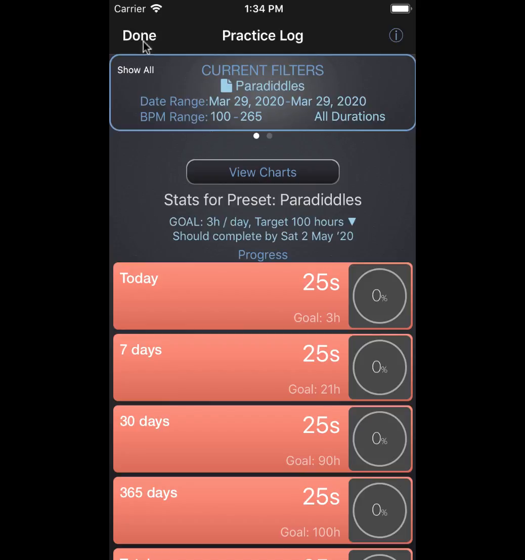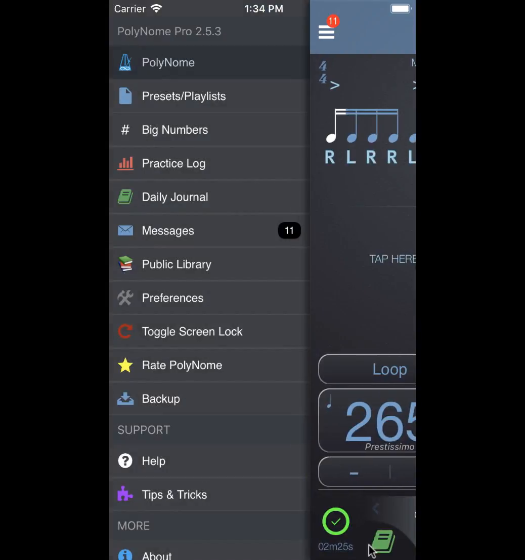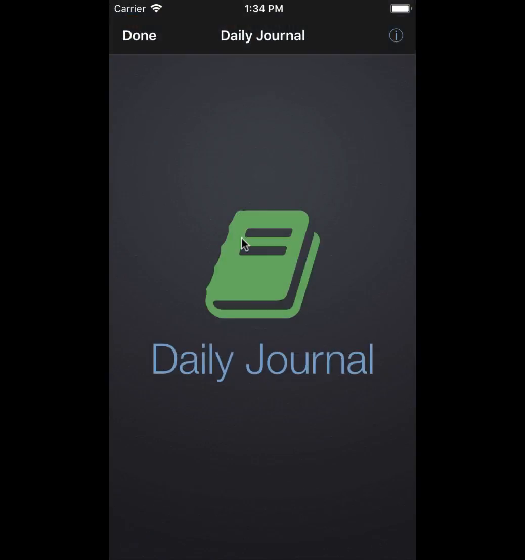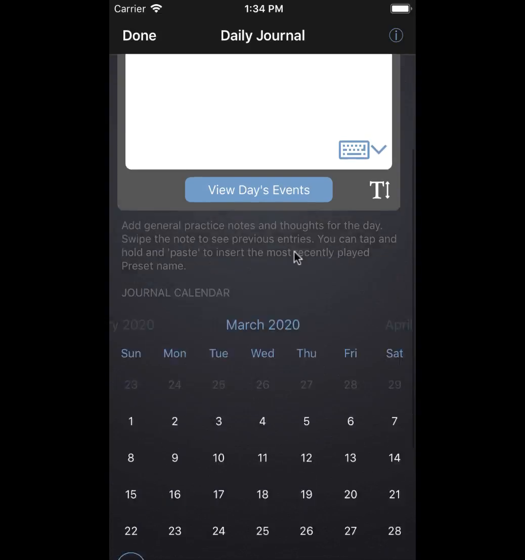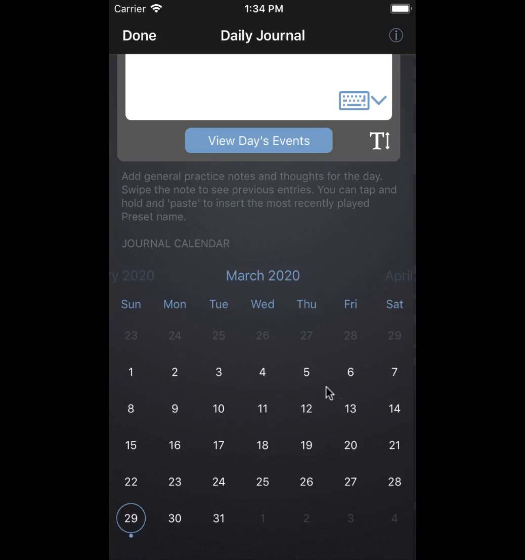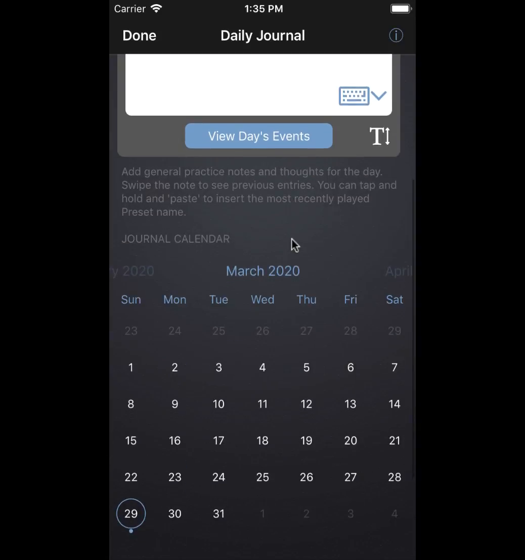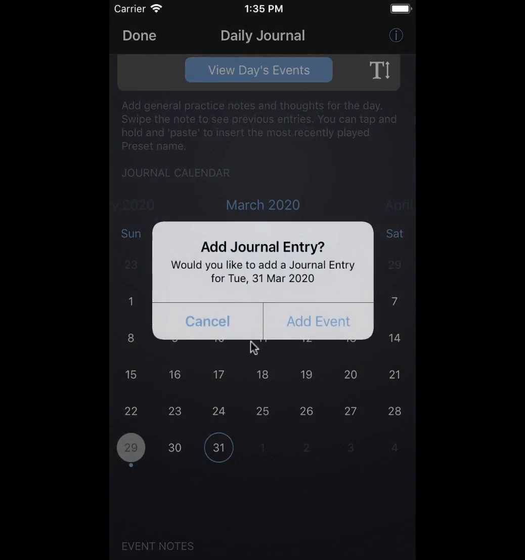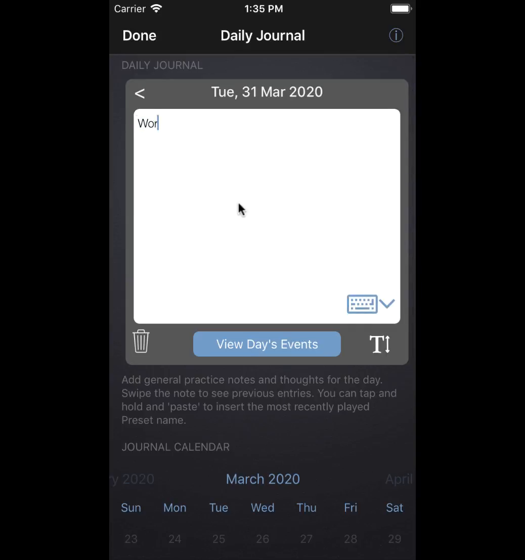And finally, you have this green book down here, which is also in here, which is like a daily journal, and you can use that to enter general notes about your practice. So you just have one page of your daily journal for any particular day. So that's where you can just make a note of the things that you worked on, or you can pick a date in the future and say on that day I want to work on these things, or whatever.